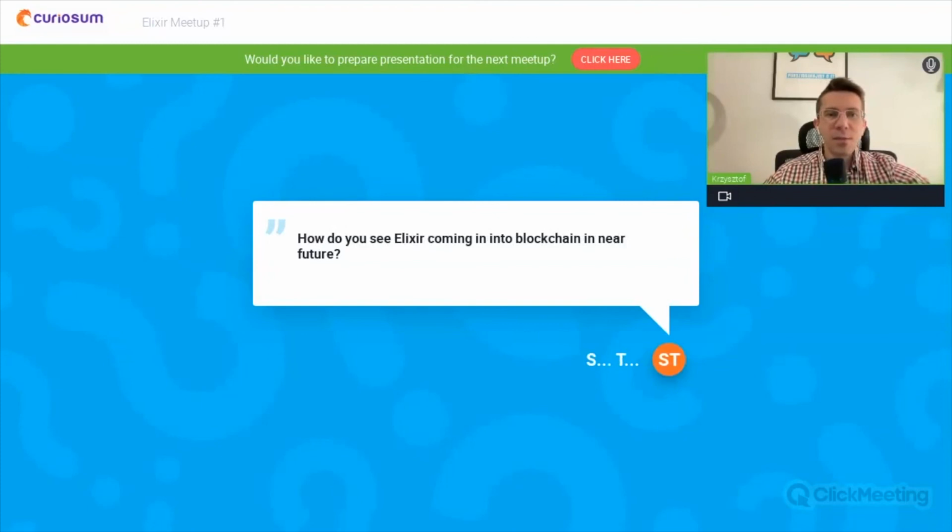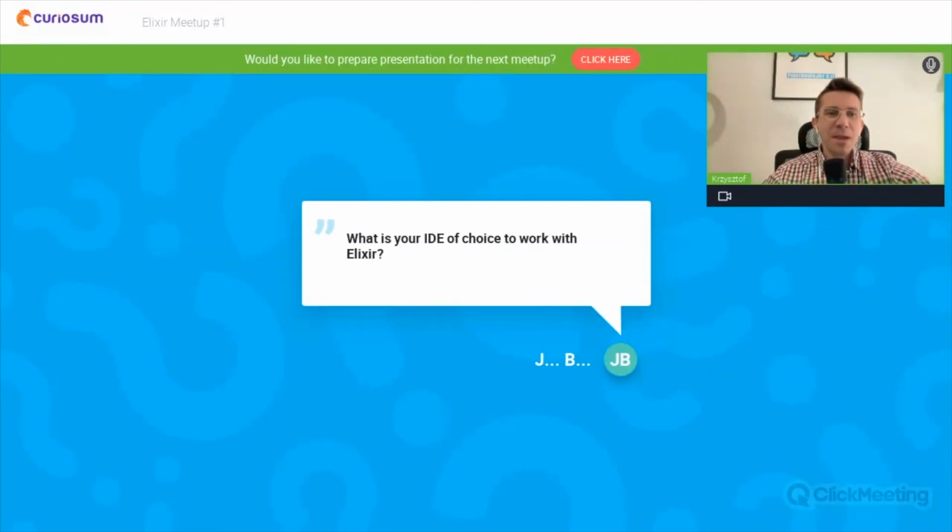How do you see Elixir coming into blockchain in the near future? I don't have any opinion, and I don't have any knowledge about that. So I'll just skip that question. Sorry. What is your IDE? I use Visual Studio Code, but I also tried using pure Vim. It's okay, it's fine, but it's not developed at the same pace as Visual Studio Code these days.